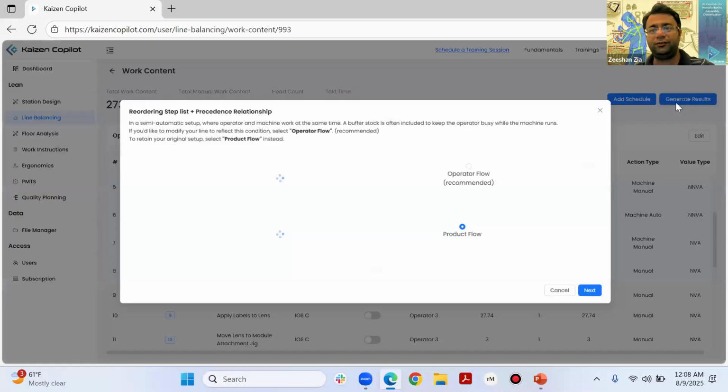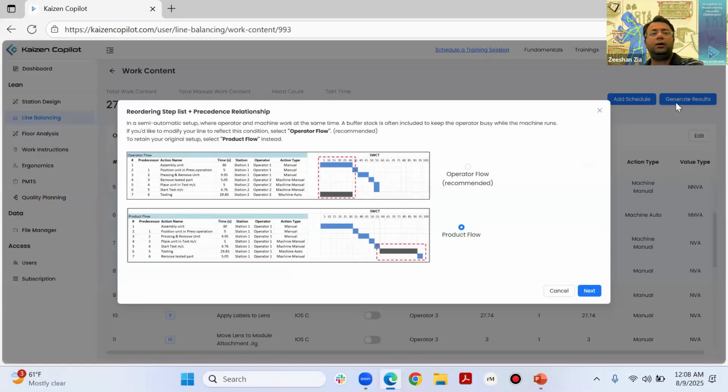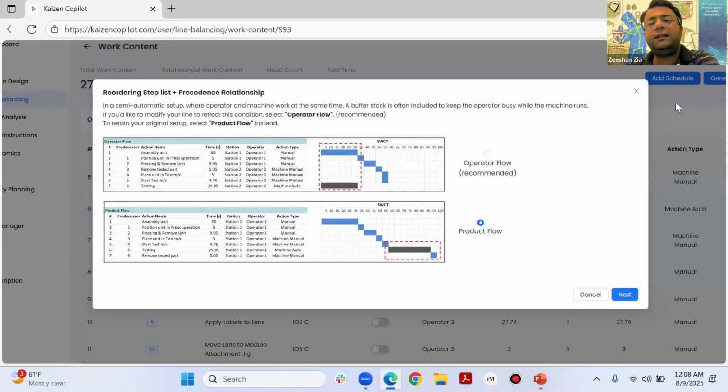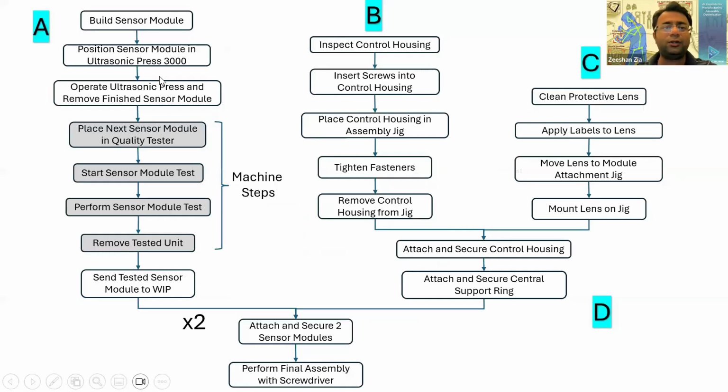And then I click on generate results. Now, this brings me to another concept that is related to machine auto steps. Right now, the way we have specified this process, it's what we call product flow. Product flow is more from the perspective of what happens to the product as it's being built. Let's go back to the original line and how it's described.